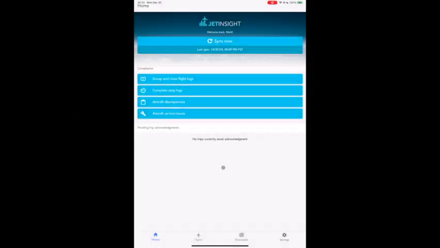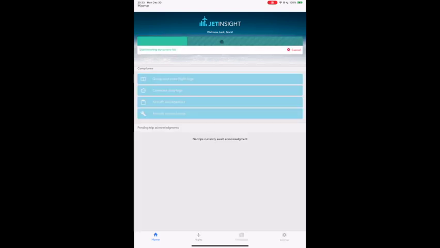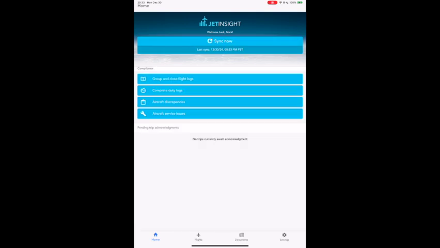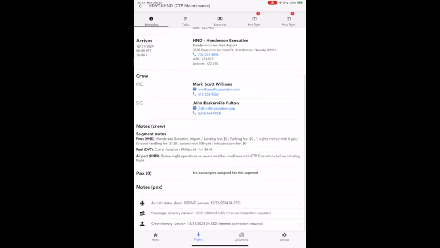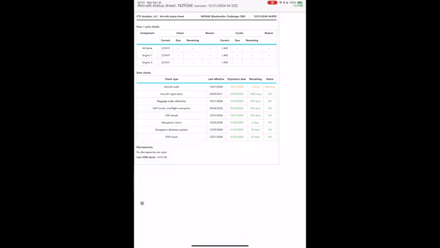The traditional MSR is found within the JetInsight website. You can see its status from within the crew application under the trip detail. Open the aircraft status sheet. And the first item you'll find is the aircraft audit. This is equivalent to the MSR and shows its current status.